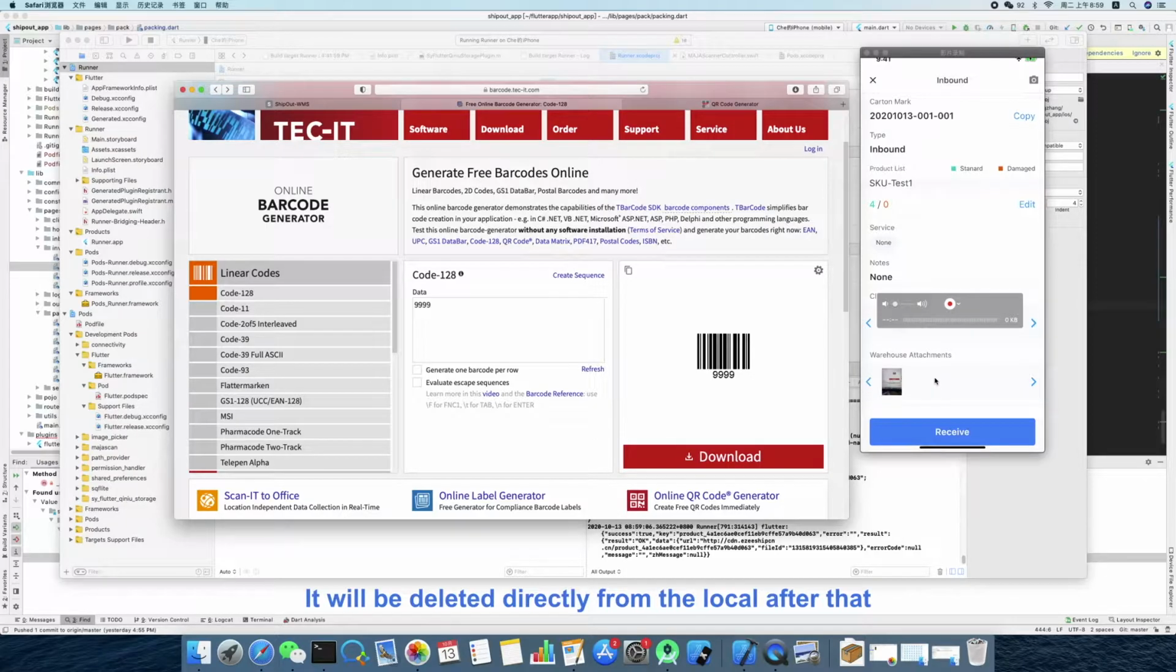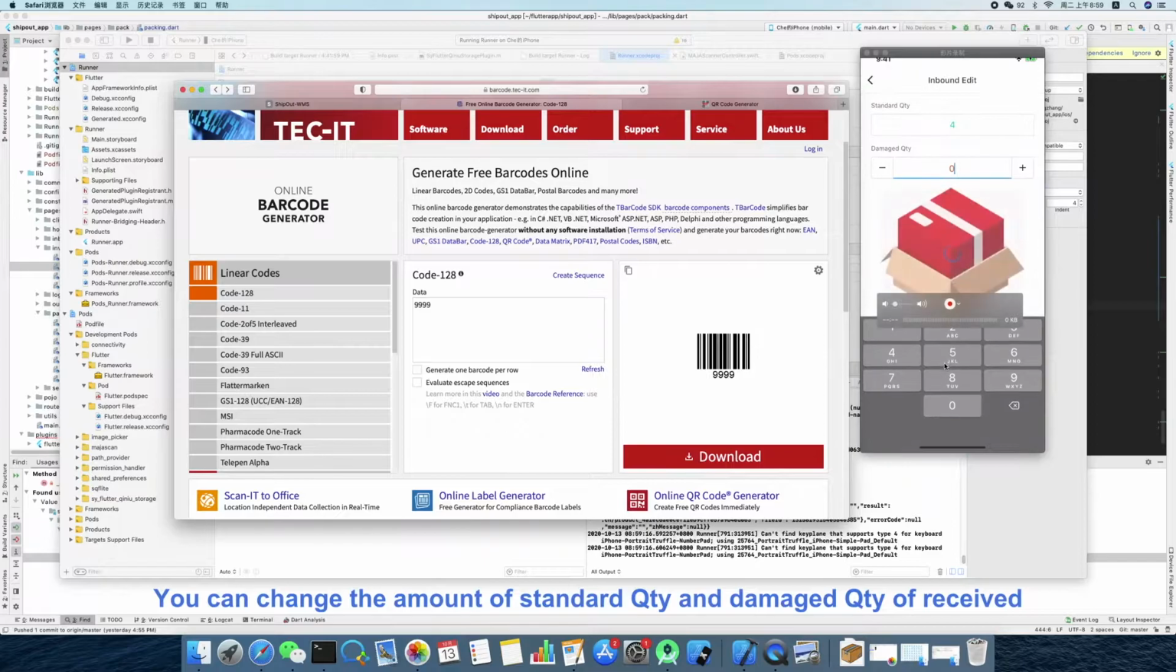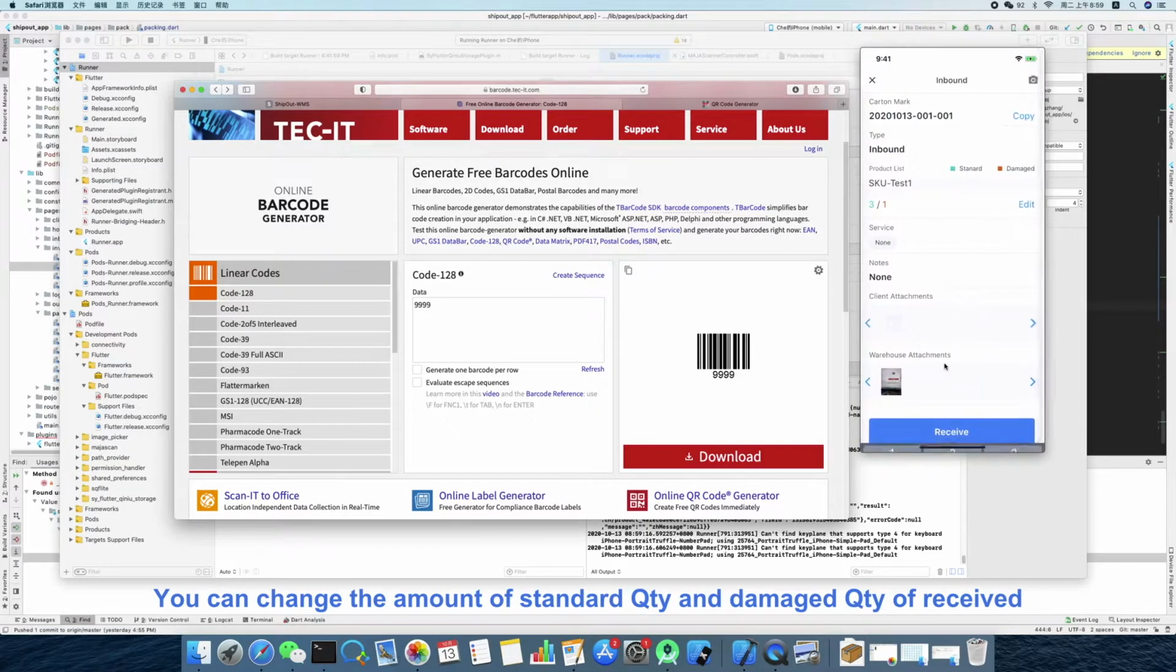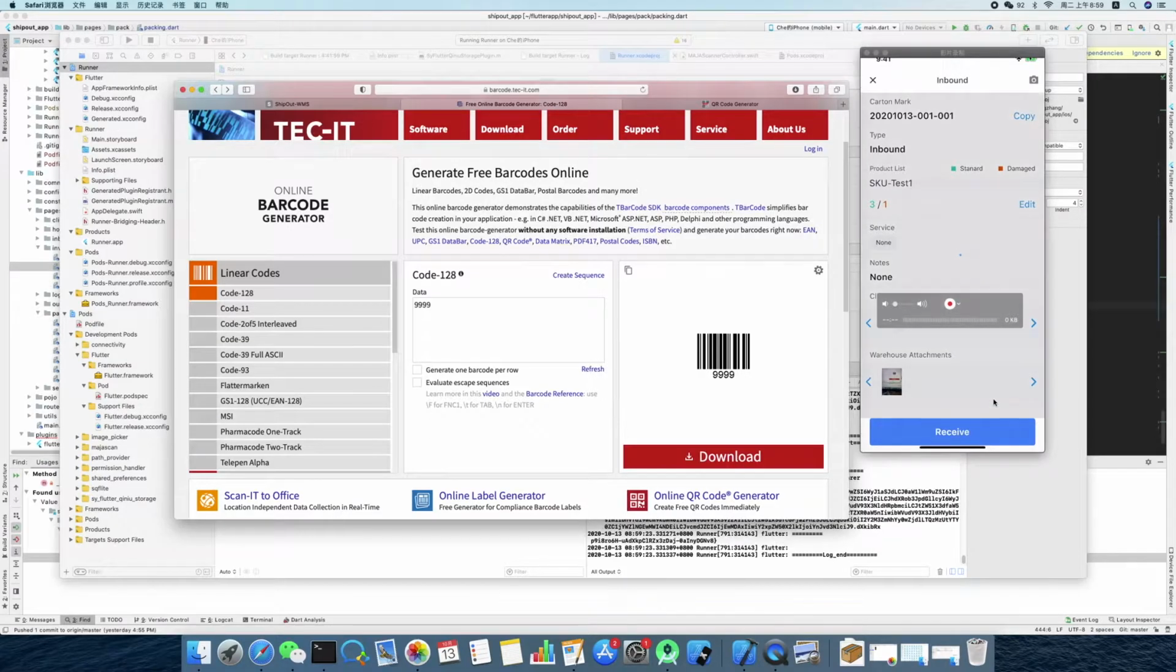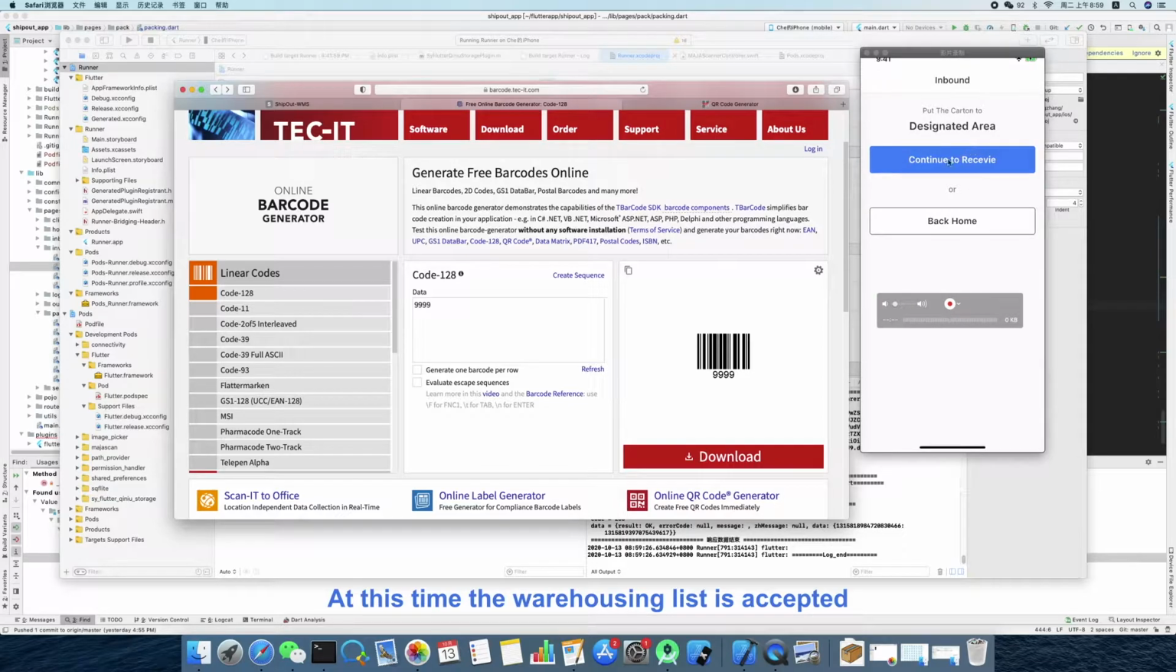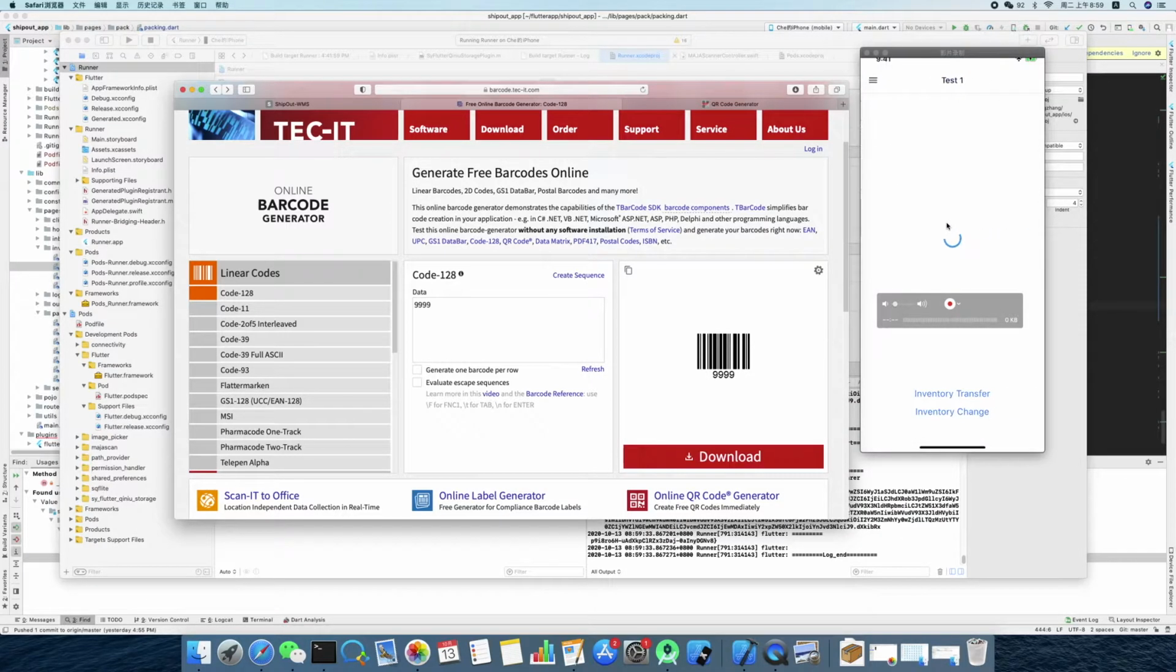You can change the amount of standard quantity and damaged quantity received. Click Receive. At this time, the warehousing list is accepted. You can choose to continue to receive or you can choose to return to home. We choose to click on Home.